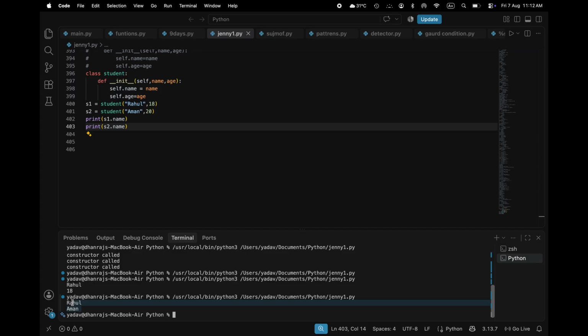Now let's take one real life example. Imagine two students. Student 1 has name Rahul, age 18 and course CSE, and student 2 has name Aman, age 19 and course ECE. So both are students but their information is different. So a parameterized constructor allows every object to store different data.